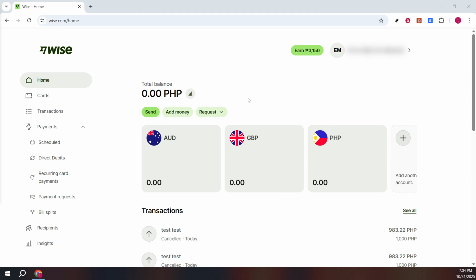To get started, open your internet browser and navigate to the Wise homepage. You'll want to log into your account if you haven't already done so. Once you're on the homepage, look for the Payment Requests option in the menu. This is your gateway to making an official request for funds.